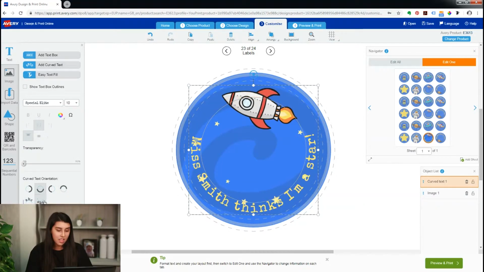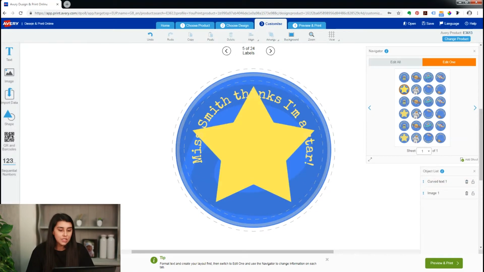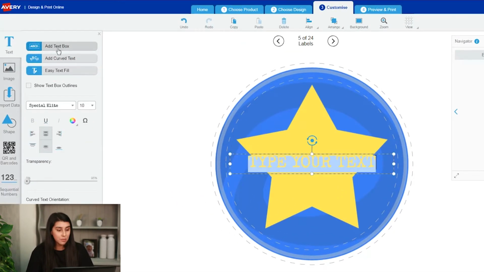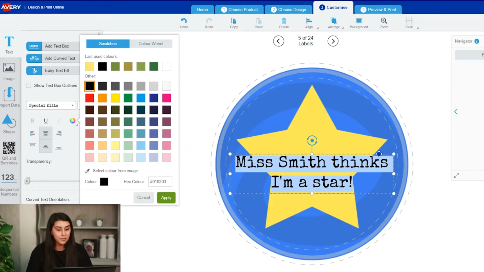And now we've done that, each label's perfect, but we've noticed another mistake, so we'll copy and paste this and take it to the yellow star. So as you can see, the curved text does not work on the yellow star, so we'll add a little text box of straight text and paste in the words. Change the colour to black so it stands out on the yellow. Yellow and yellow, not a good mix.